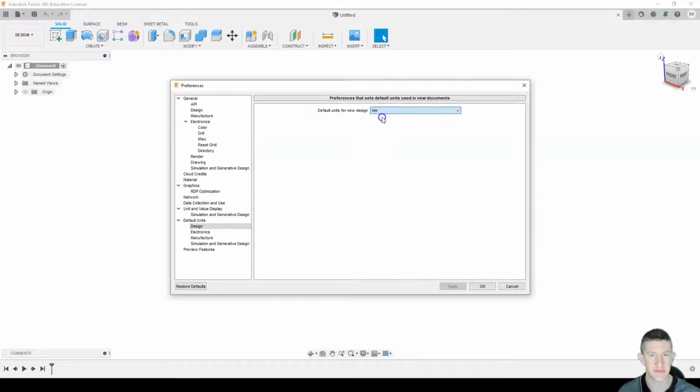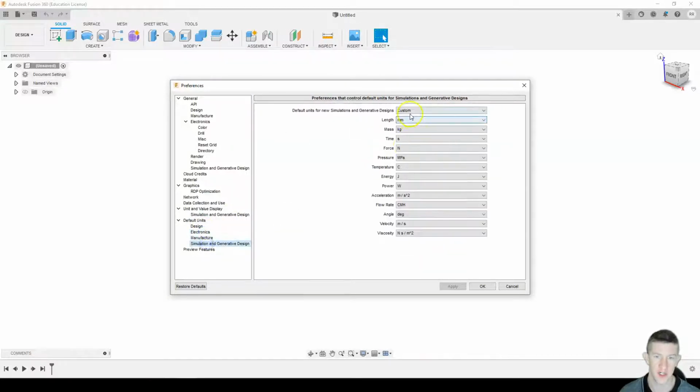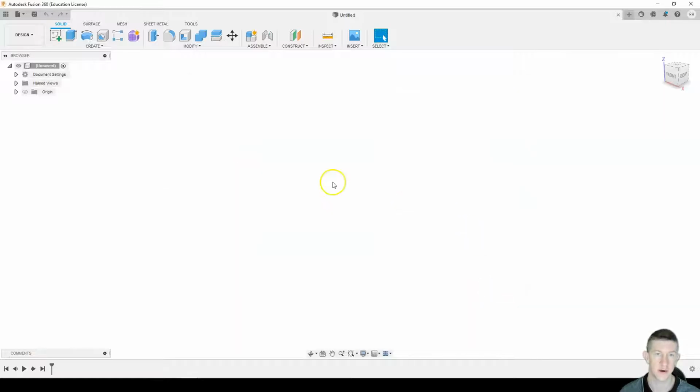You could use centimeters, but again, like I said, it gets a bit confusing if you're measuring something really small. Millimeters is far more precise. So just click through these. Make sure everything that we want, length, etc., is all in millimeters. Then if anything's changed, you click apply, and we go OK.